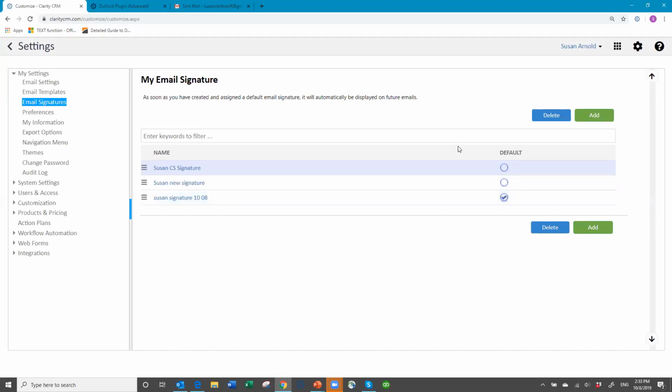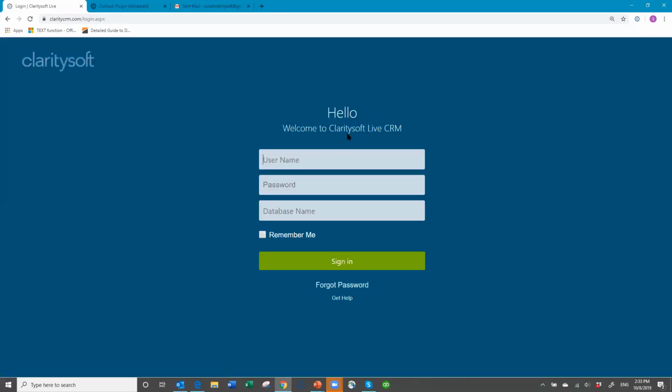I'm not 100% sure if I need to log out, but my mantra with ClaritySoft, if you've been in settings, is: if in doubt, log out. It'll save you gritting your teeth.